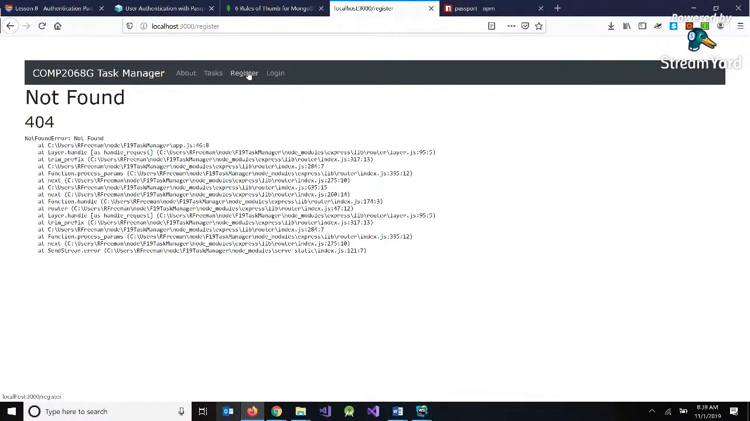Why do we get the 404? We've created register. Why is that link not working? We haven't made a what? Yeah, we haven't made a route. We haven't told Express what to do when it gets a request at localhost /register and localhost /login. So where would we go to fix this? Where should we put these routes?